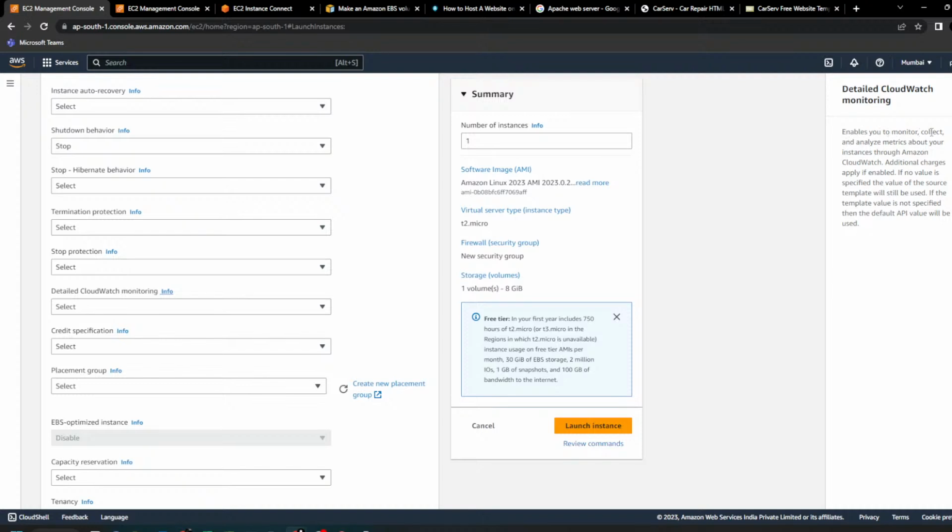It enables you to monitor, collect, and analyze metrics about your instance through Amazon CloudWatch. I told you what CloudWatch is. CloudWatch basically stores all the information about your EC2 machine. All the system logs, all the application logs, all the metrics are stored in CloudWatch. Additional charges apply if enabled. If no value is specified, the source template will be used. If the template is not specified, the default API will be used.